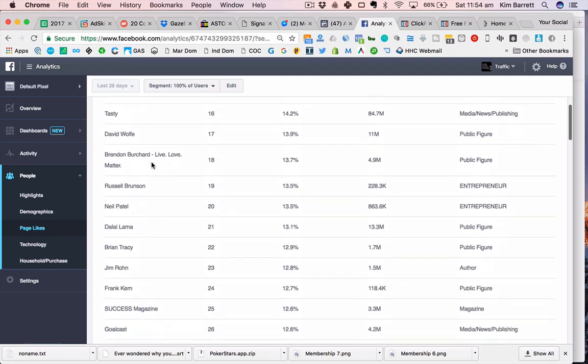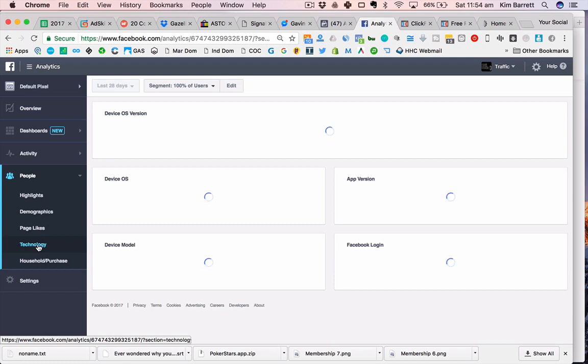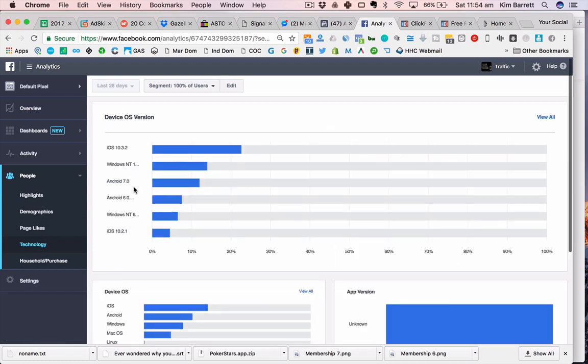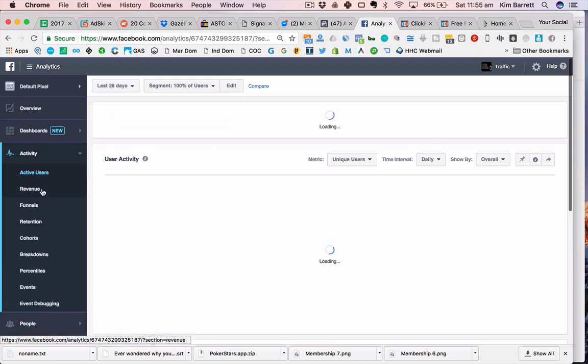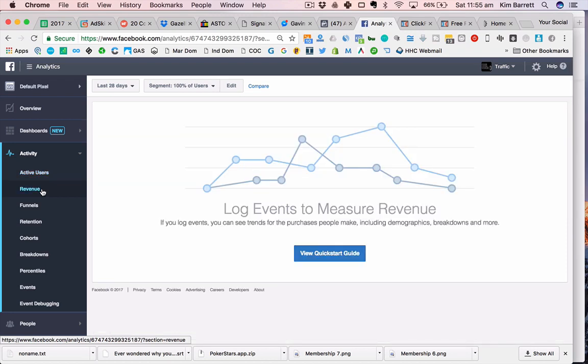Then you can start to really deeply understand what type of technology they use, what sort of device they have, what sort of operating system they have on their phones or computers. And you can get into really cool stuff up here where you can tie in, I'll go into this one first, log events and see trends in the purchases that people make based on their demographics, and then break that down even further.